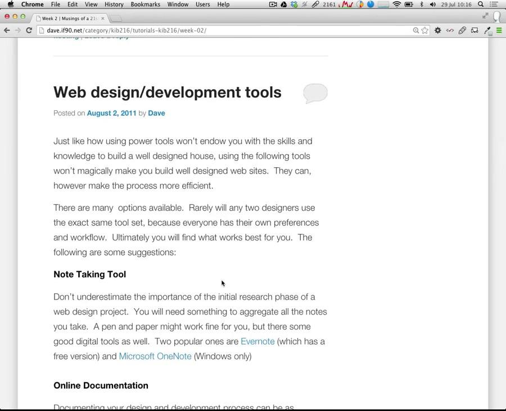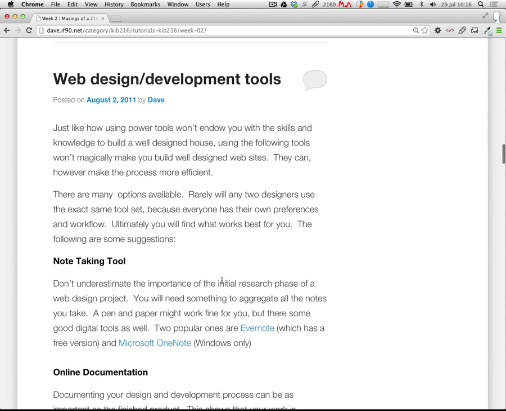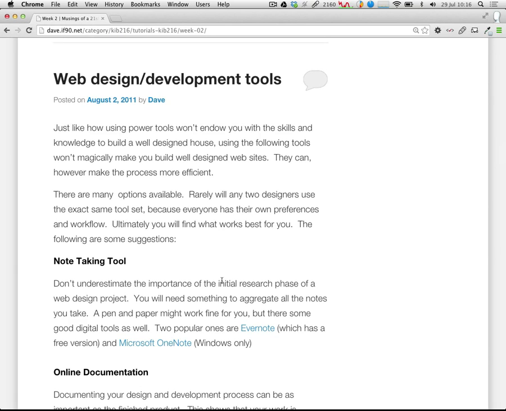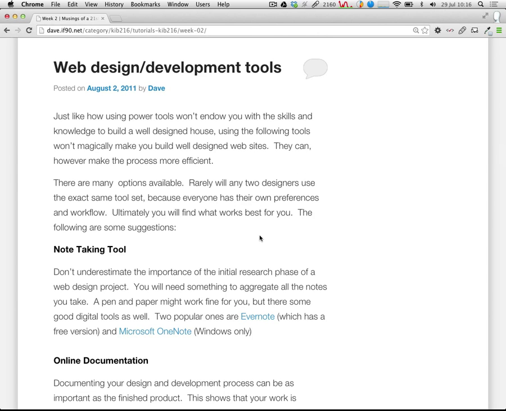Okay, the next is a post that I just have on web design and development tools, and you may have seen this before, but it's worth going over again. Just some of the types of tools that you might find useful in the whole web design, web development process.